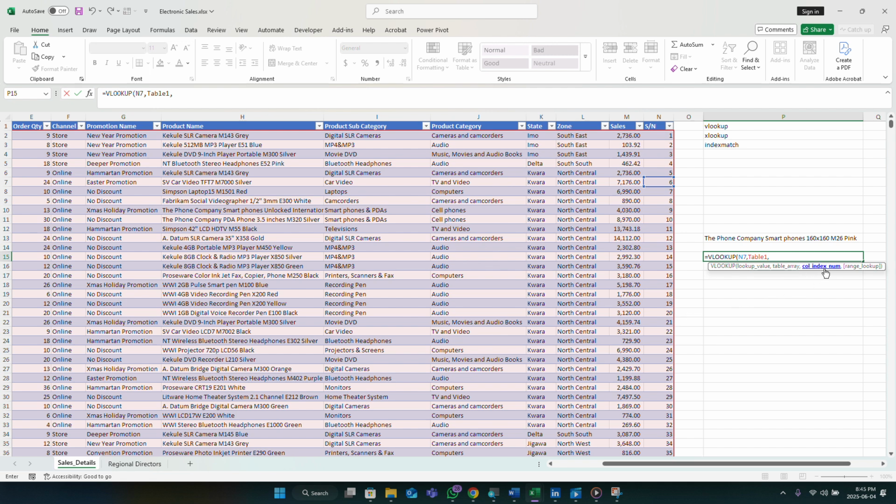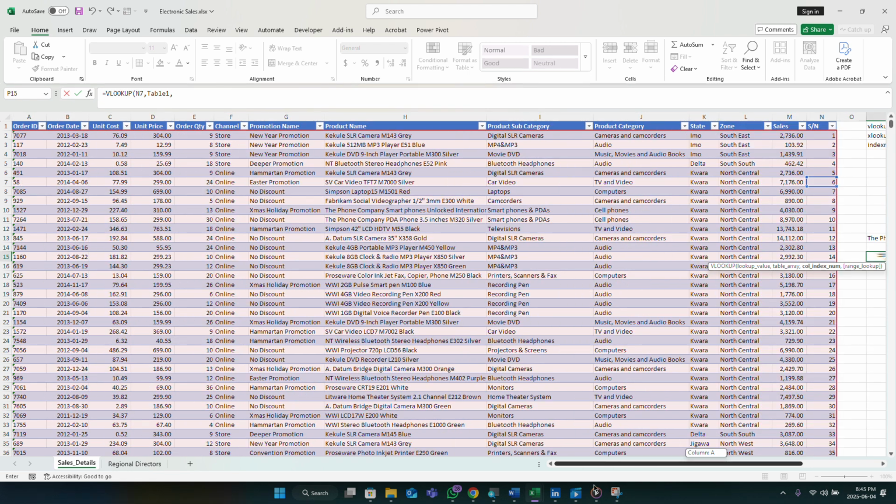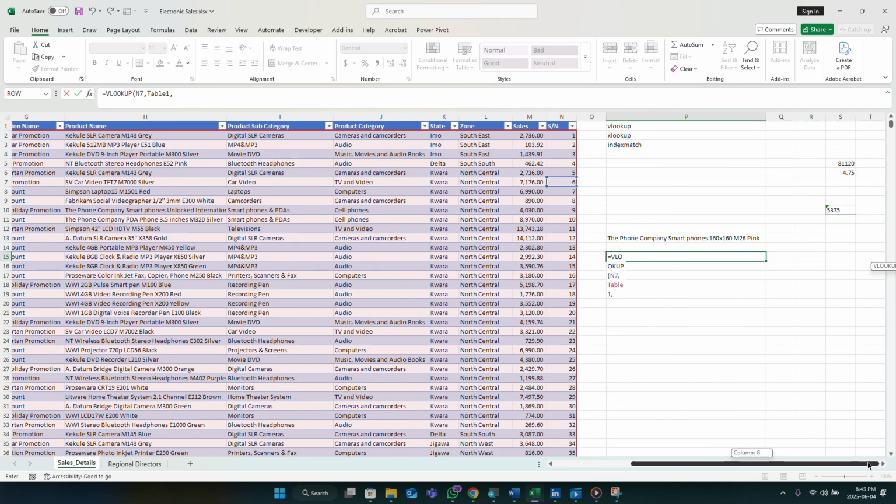Column index number now, right? Column index number, and then you say 1, 2, 3. No, no, no. I think the column index number is still the same number 8 that we used before. 1, 2, 3, 4, 5, 6, 7, 8. So the column index number now is 8, comma, and then I want an exact match, so I select FALSE.